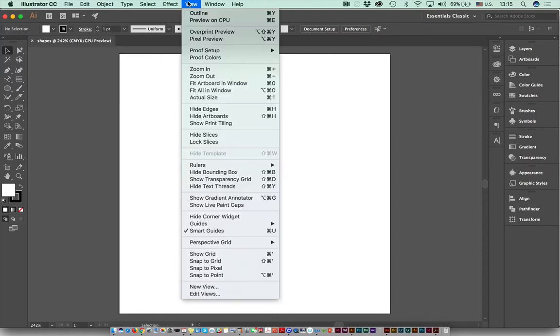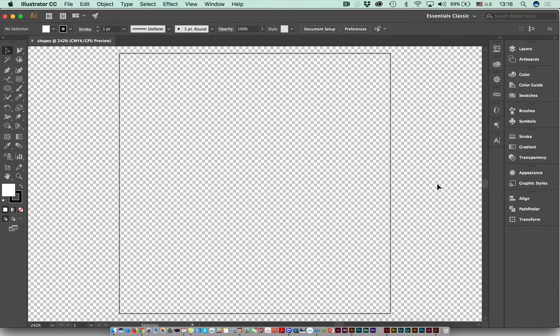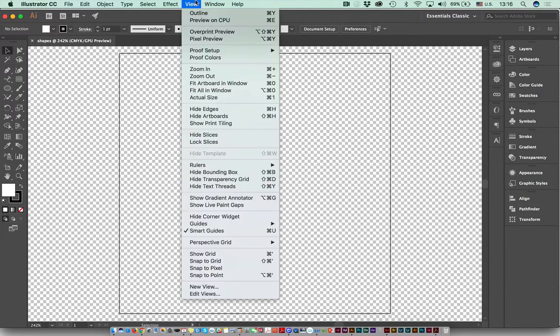If you go to View and Show Transparency Grid, it will show you this is actually how Illustrator opens. Why does it look like a white background? Because they feel it's a lot easier to work with Illustrator like that. So I'm going to go back to View and Hide Transparency Grid.